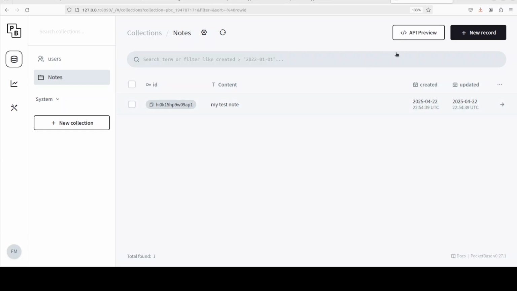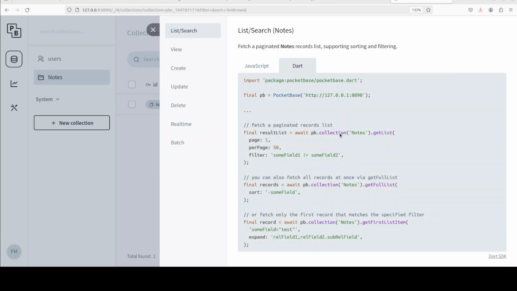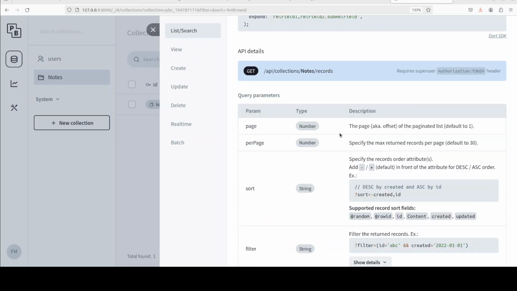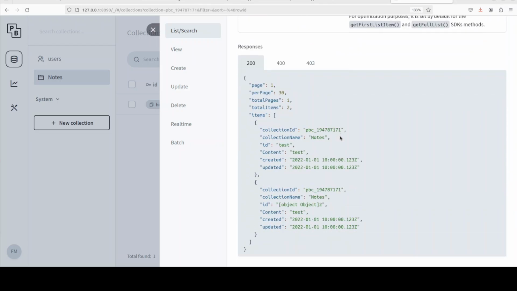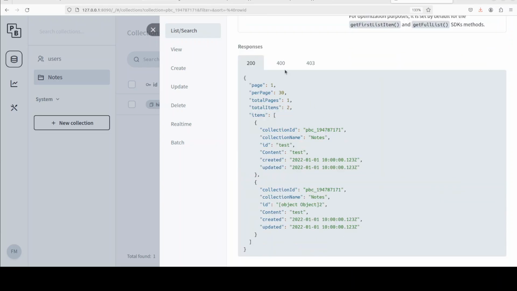Now, if you want to see how to use it, just click on this API preview, and this is how you can use this whole new collection, the notes one, as you can see here in JavaScript. And for Dart, you can use it with this code. So it also provides you that. And there is, I believe, whole schema level stuff which you can check. And these are the responses from HTTP.